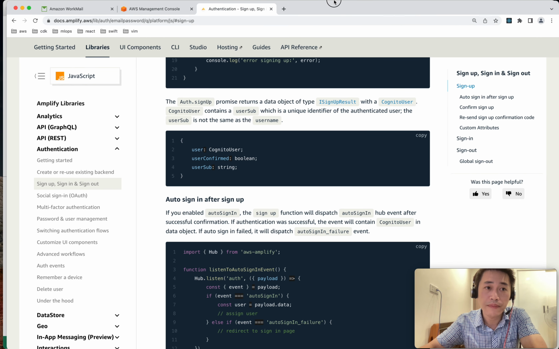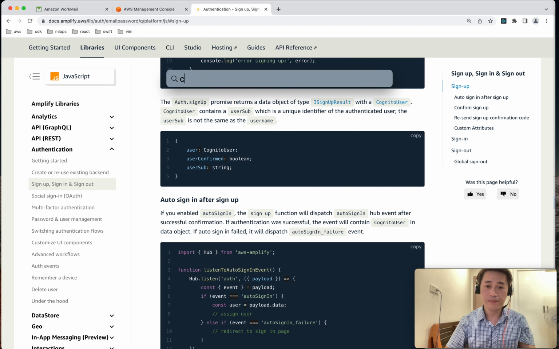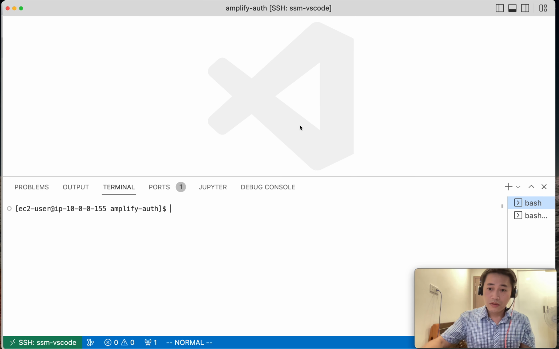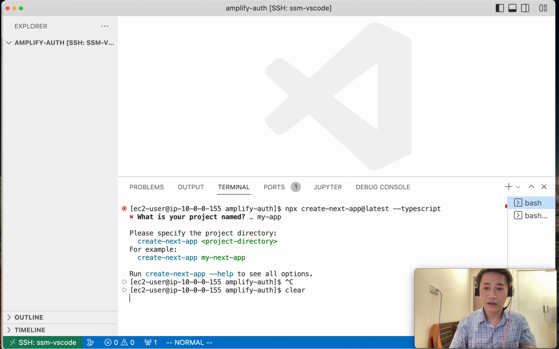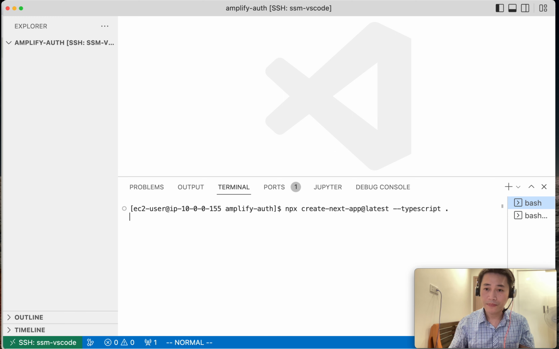Okay, let's leave it here, and so I will create an empty project. npx create-next-app. Sorry, it should be in here.